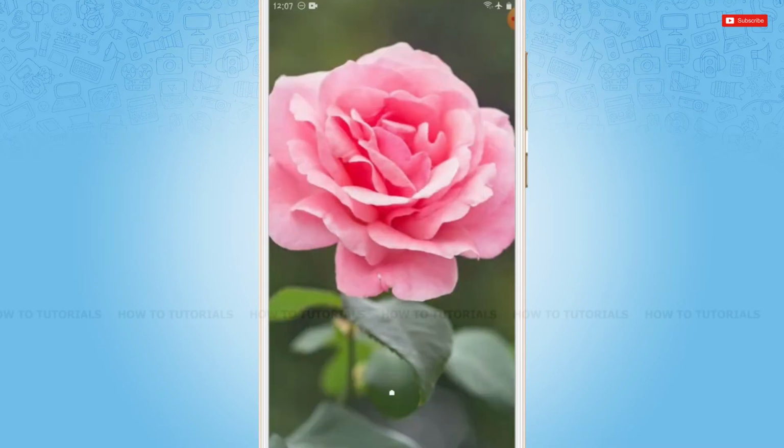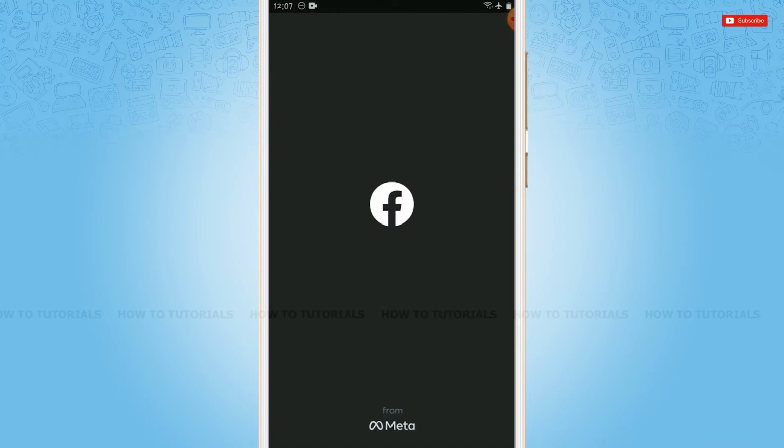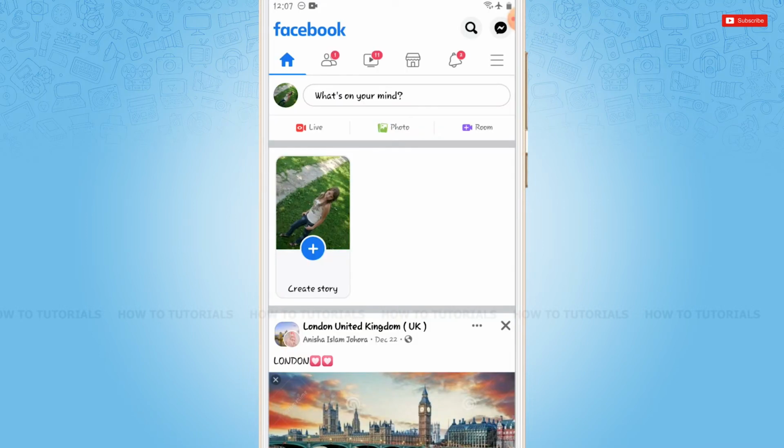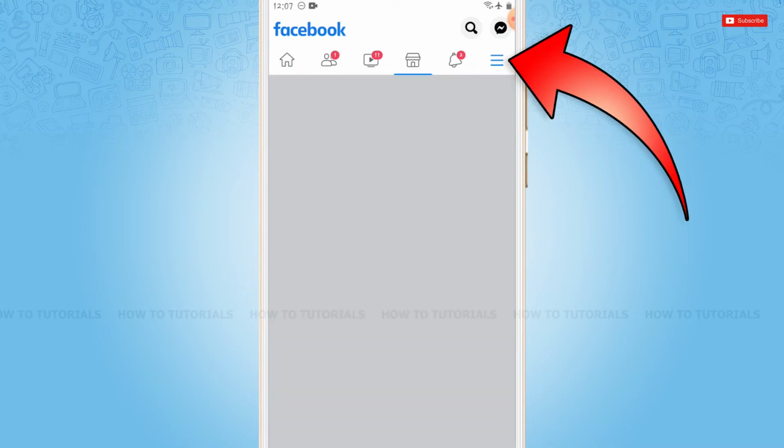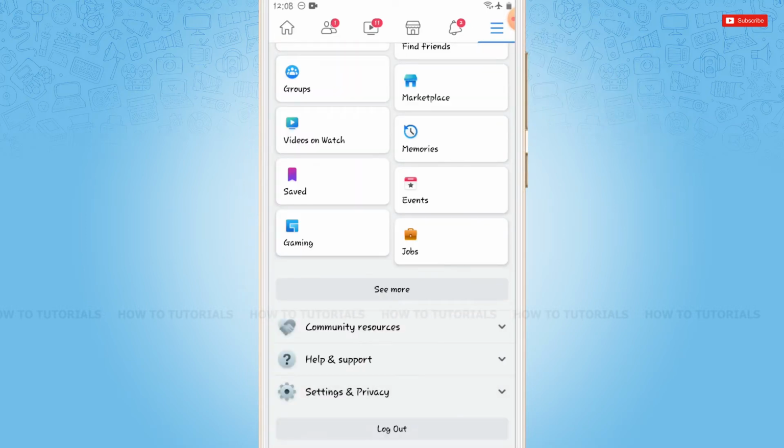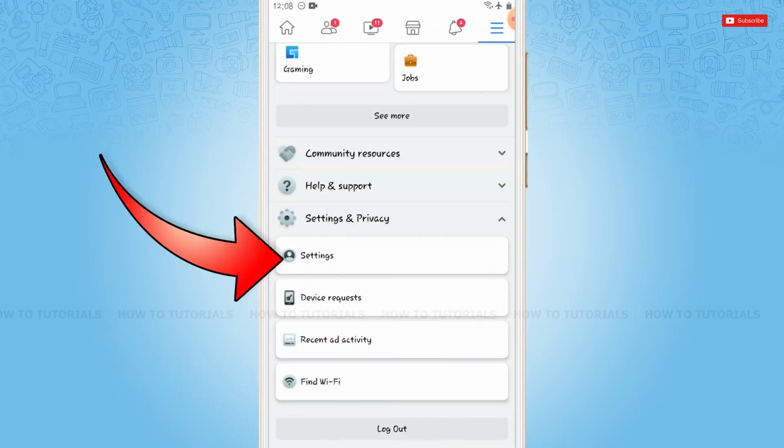First of all, you need to open the Facebook application, then log in to your account. At the homepage of Facebook, you need to tap on the three horizontal lines on the top right of the screen. Here you scroll to the very end. There you can see the option of settings and privacy. Here you need to tap on settings.